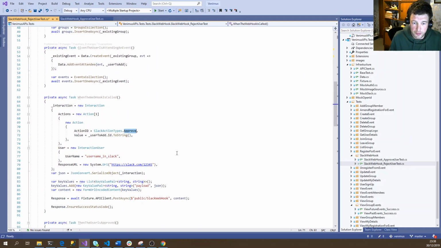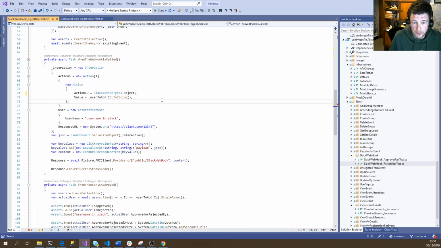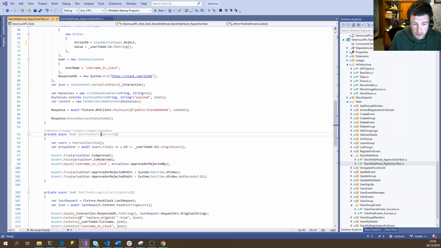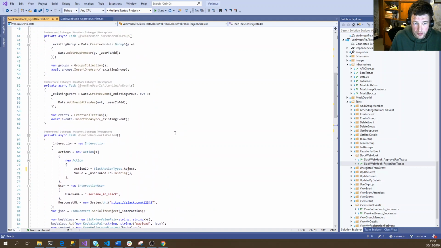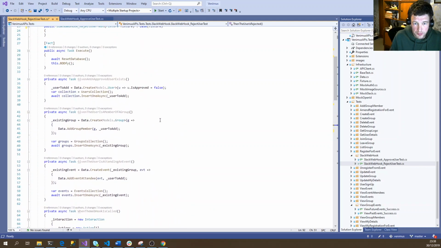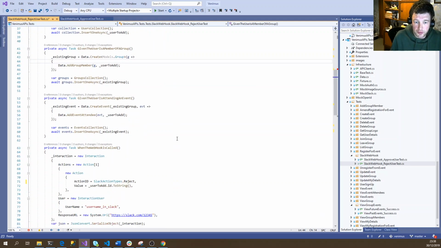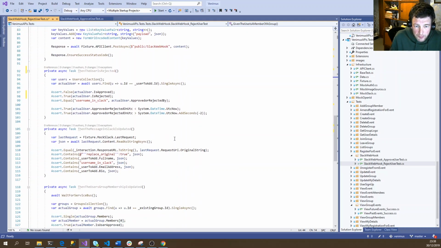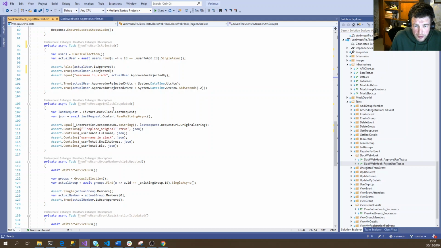So the action this time is, instead of approve, it's now reject. All the other information is the same, but now we're saying the user is rejected. So the approved flag is now set to false, the rejected flag is now set to true. I'm going to make sure they're not rejected before we start. The message in Slack is updated.